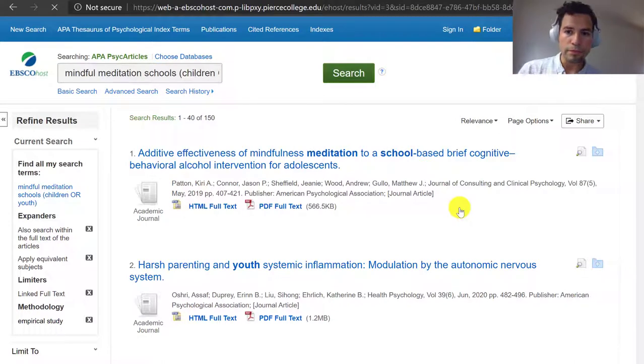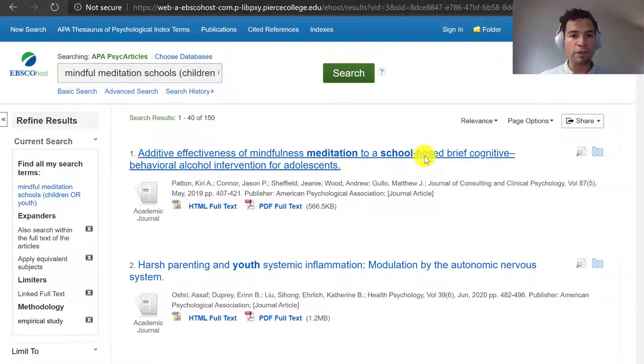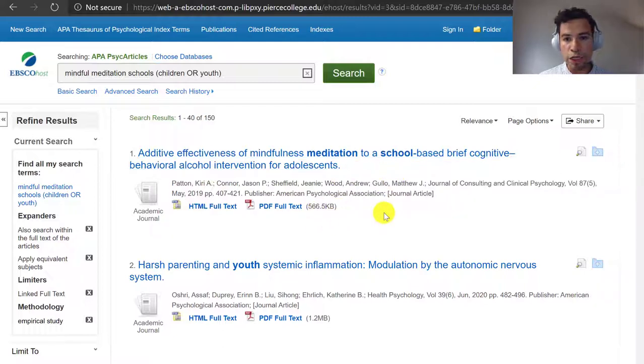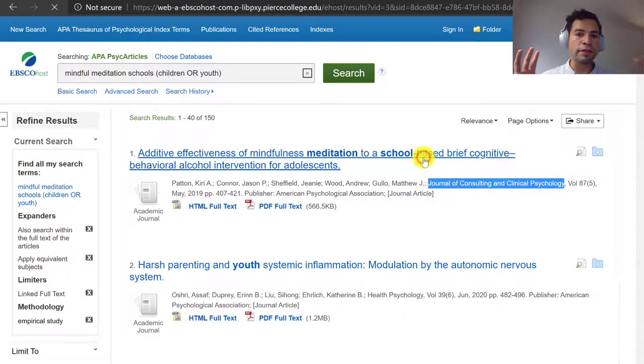So just for the sake of mechanics, let's say that the first article is really interesting. Notice how underneath the title, you could see the publication title. In this case, it's Journal of Consulting and Clinical Psychology. That can give you an idea of the approach or the angle or the field from which the research in that article is approaching the topic.